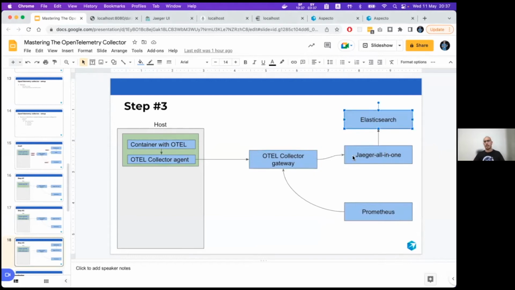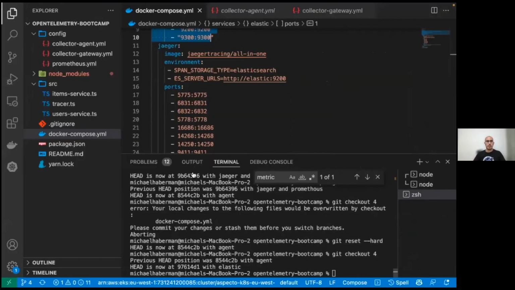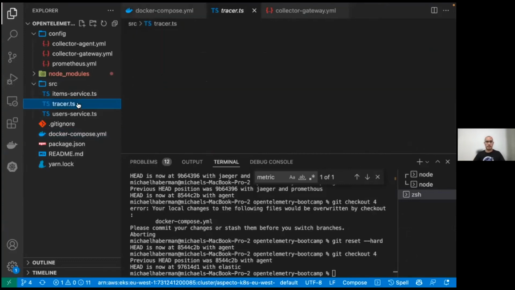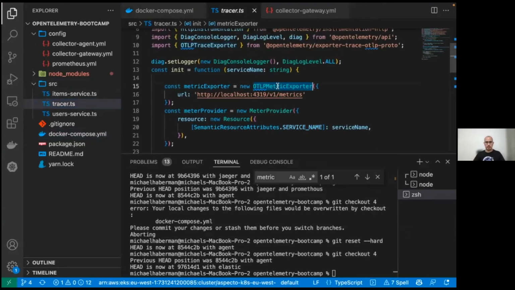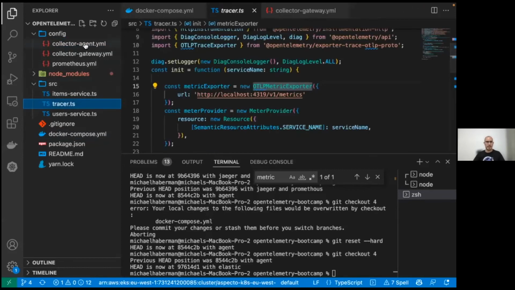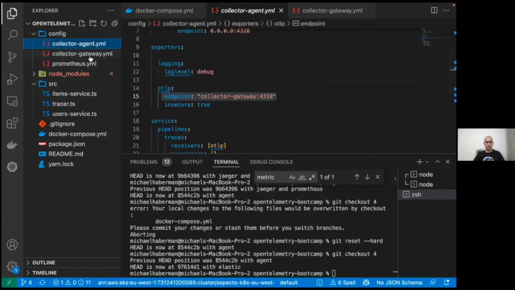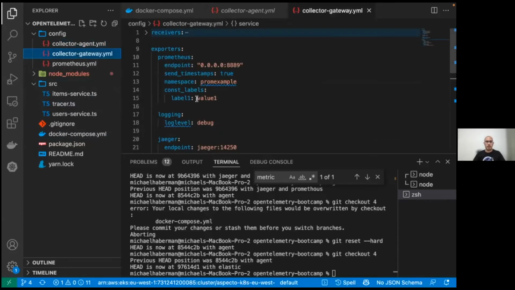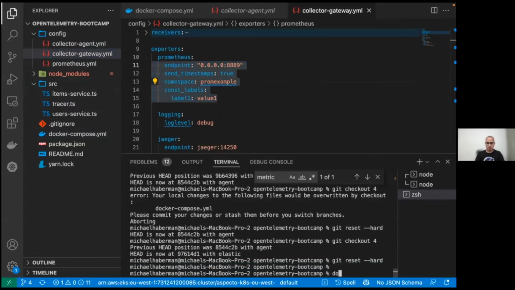And the last thing that I didn't show you is how actually Prometheus is working. The way that it's working is that the SDK sends the data to the agent, which sends it to the gateway. And the gateway is actually exposing an endpoint that is allowing Prometheus to scrape the data. So let's spin everything up and see that it's actually working.